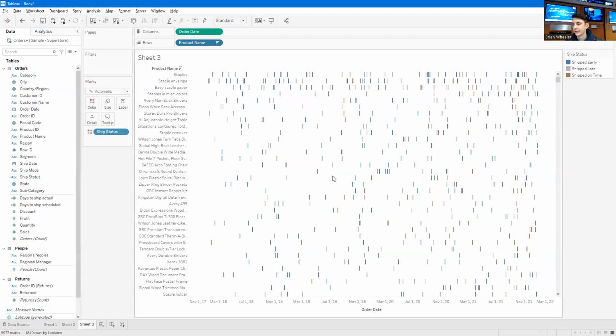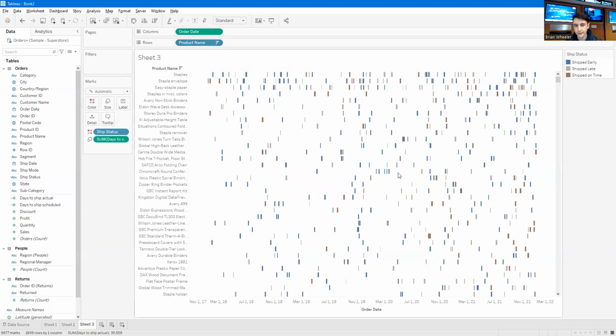The next level of detail that we want to add is by going to days to ship actual and adding this to size. That way, when we hover over, we see 6 here. So if it took 6 days to ship, it's obviously going to be a bigger rectangle than if it just took 2 days, for example.